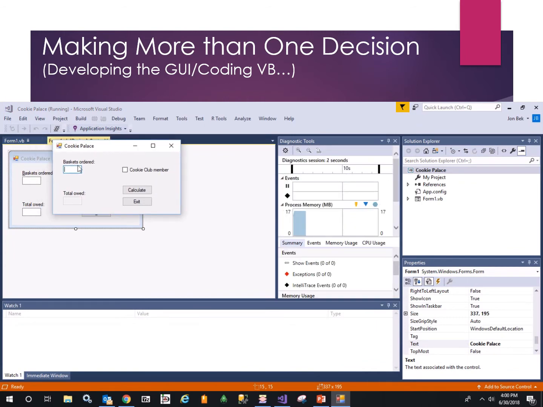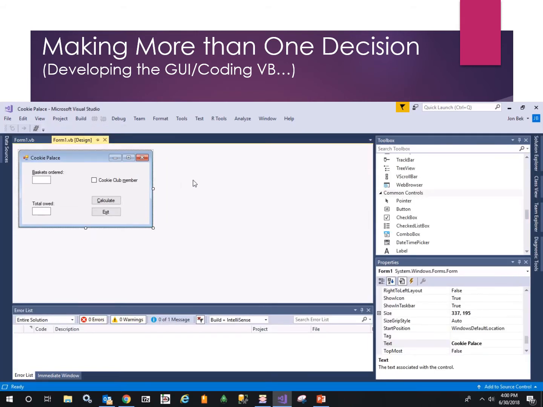I think the only thing I've coded up actually is the exit button. Okay, so we can put in the number of baskets we want to purchase. We can toggle on and off whether we want the purchaser to be a Cookie Club member, and our calculate button does nothing, and I have coded up the exit button, and there we have it. Okay, so to get a running start on our logic, we'll just have to convert the user interface elements.